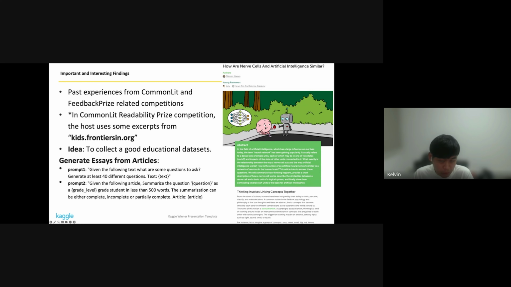After that, the solution I found that helped me a lot is to come up with creative prompts that allow me to generate a data set that is not really similar to the original distribution. It's more towards how students actually write essays. So my first prompt is: given the following text, what are some questions to ask? And generate at least 40 different questions. So this prompt will take this article as a text and generate 40 different questions from it. This is all done using ChatGPT 3.5.